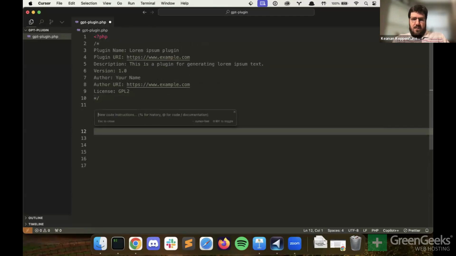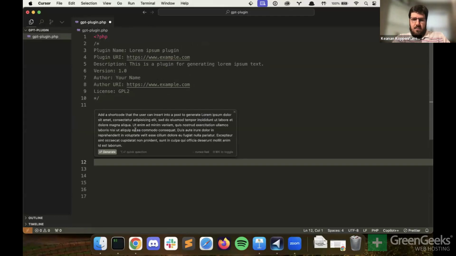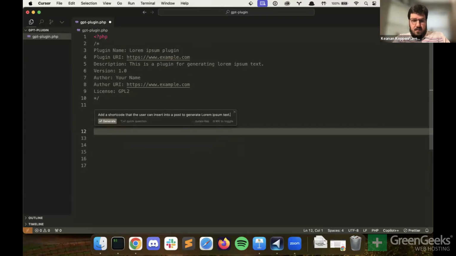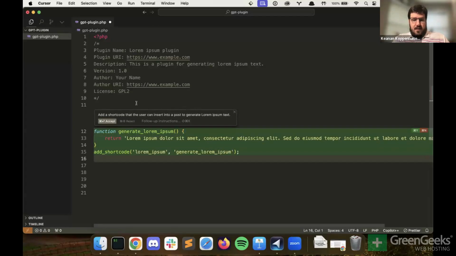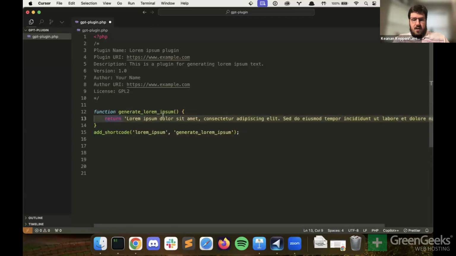So if we actually want to fill out some of the functionality of our plugin here, we can say add a shortcode that the user can insert into a post to generate lorem ipsum text. I have this auto expansion thing that keeps firing. Sorry about that. So we ask it for that, and basically it's going to say, okay, we've generated this shortcode, right? So now we have a shortcode here, and it always returns this same text.